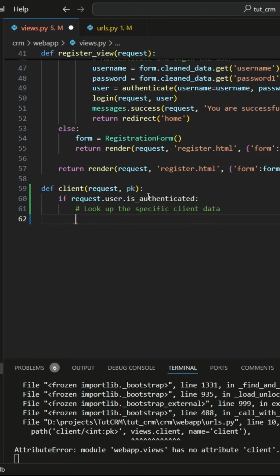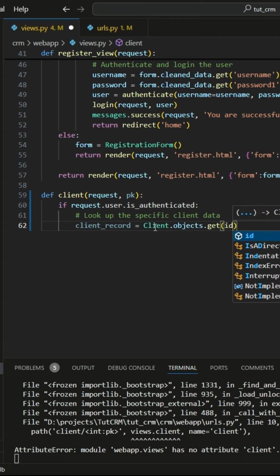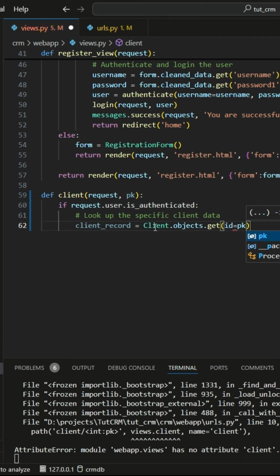Now let's declare a variable called client_record. And assign a specific client ID from the client object. Here, by ID we mean the client's primary key.